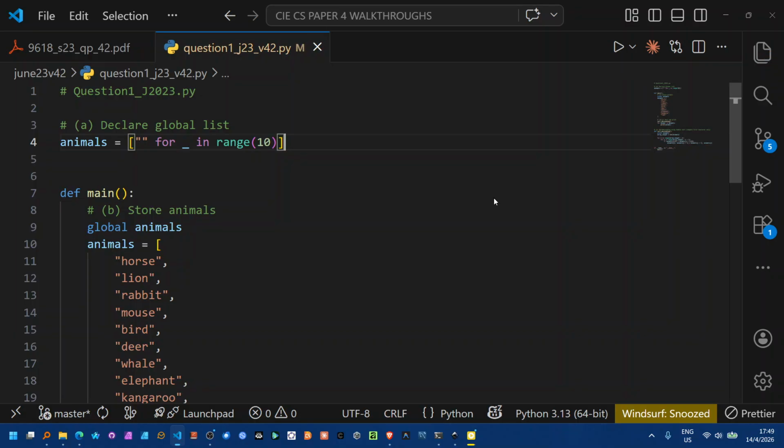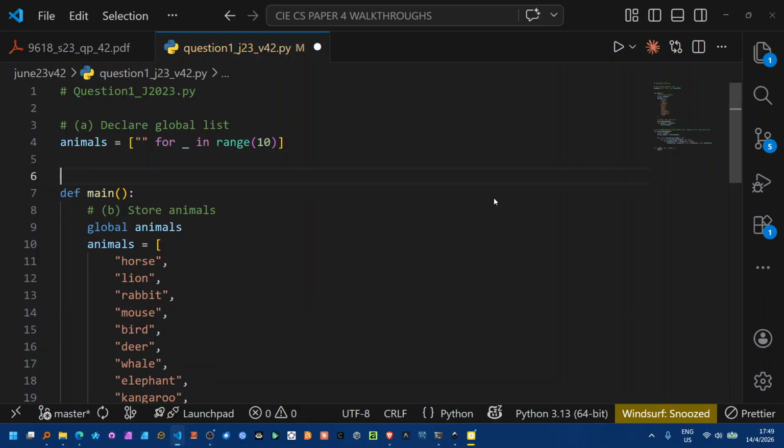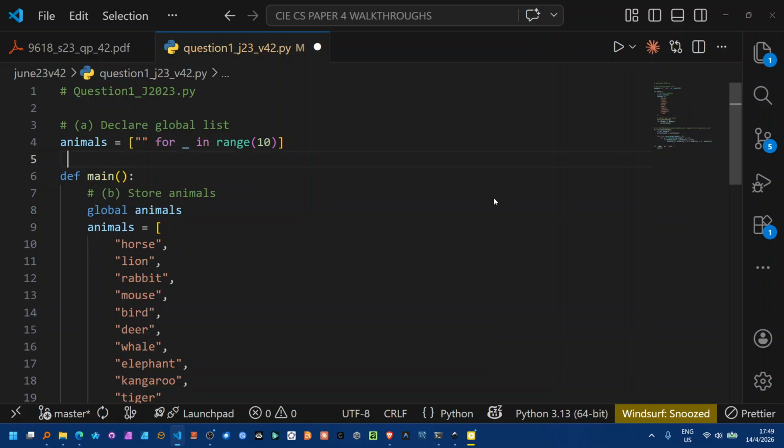Maybe let me just point out that an alternative way through which you can also do the same thing is to make use of this notation. You can go like animals, then you put the box brackets, rather put the empty quotes inside of the box brackets, then multiply by 10. So this is also valid as well. I just thought it may be a good opportunity to also demonstrate that you can do the same thing using list comprehensions.